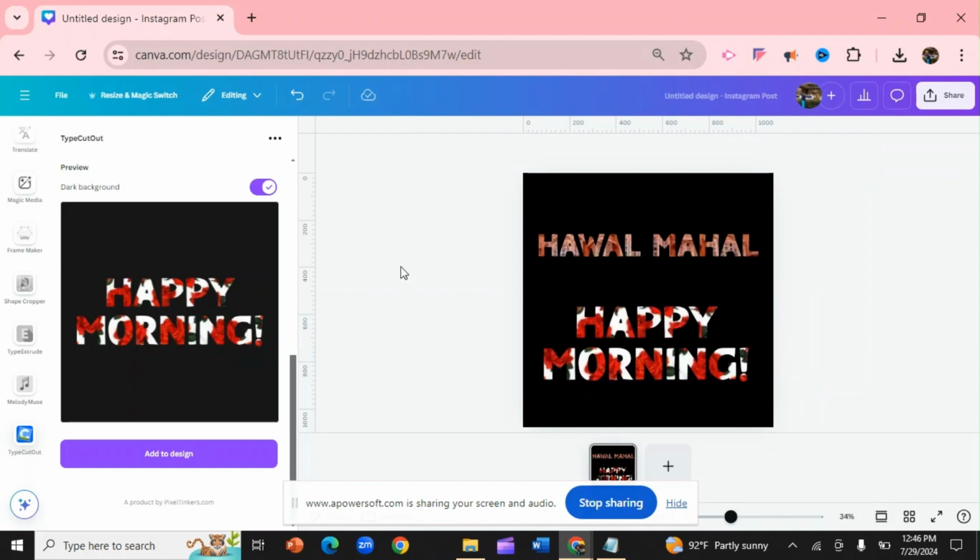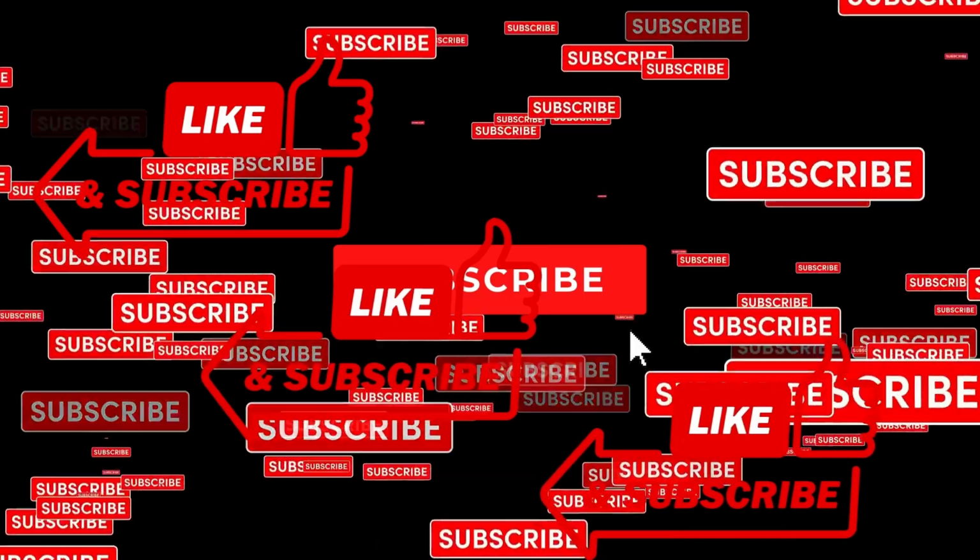Now this is how you can design a text using this Type Cutout. Whichever background you want to use in the text, you can add it and use it simply.